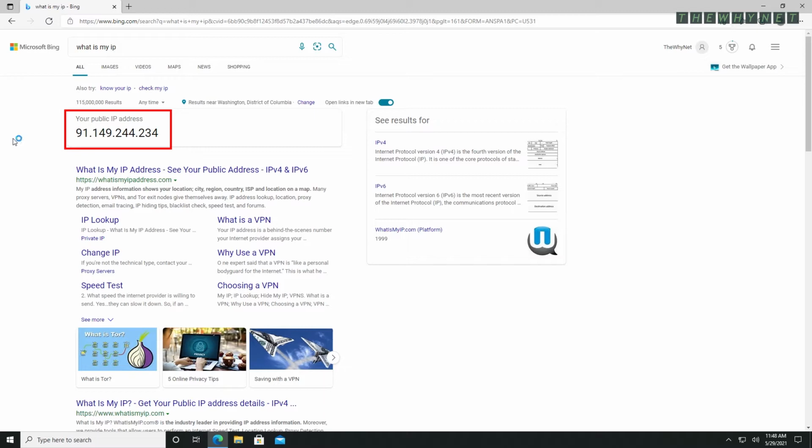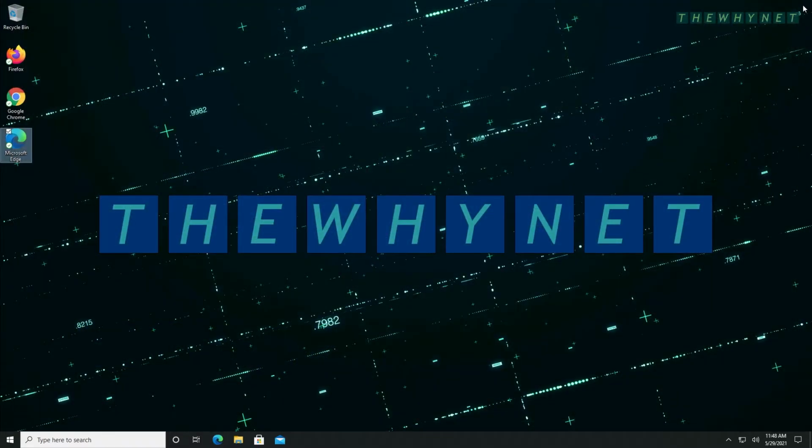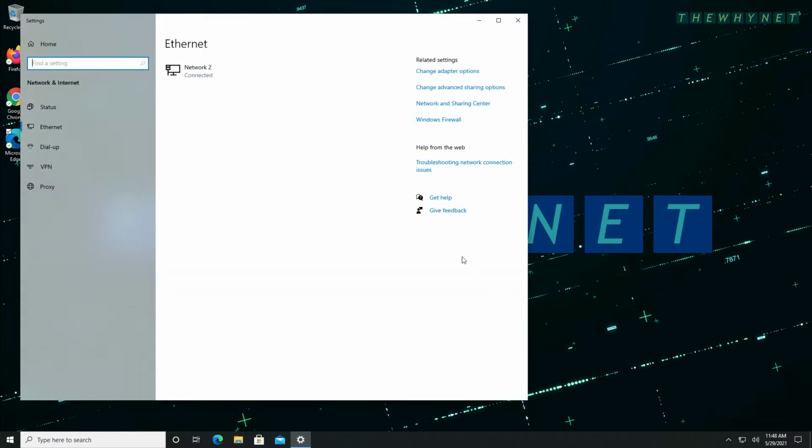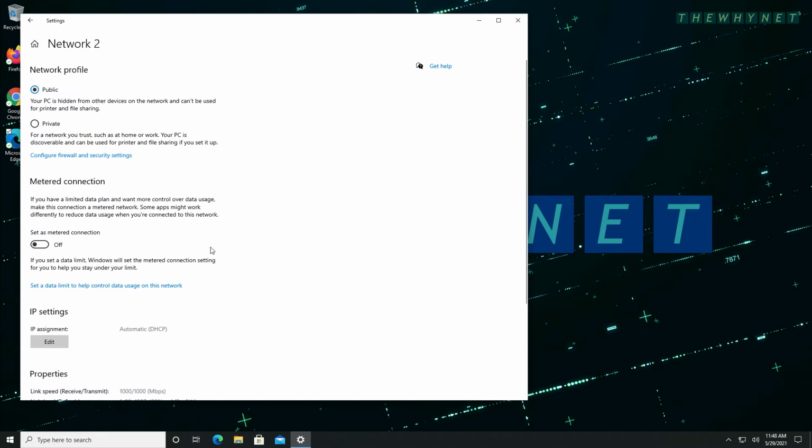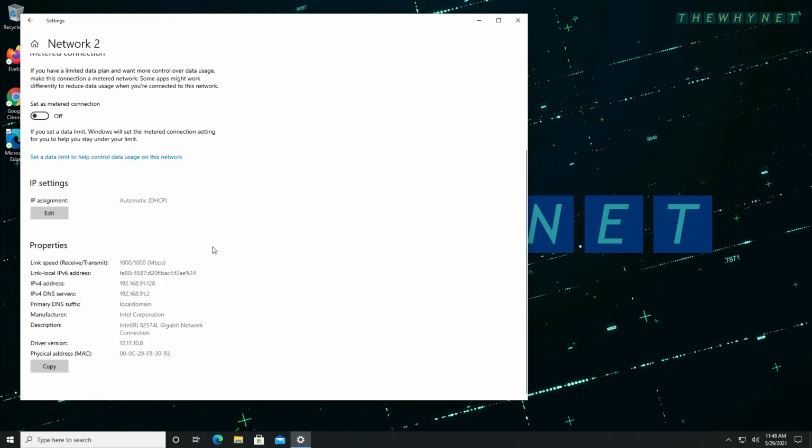Your computer will also have an internal IP address. Follow these steps to see it. Click the network icon, then click the network again, and then click your connection. Now if you scroll down, you will see your internal IP address.